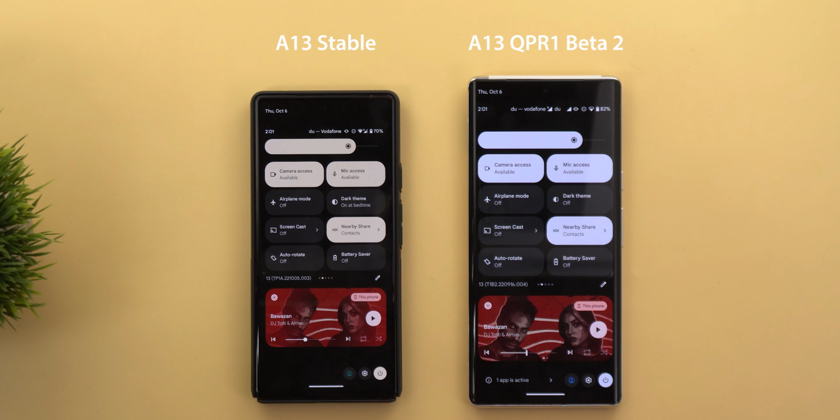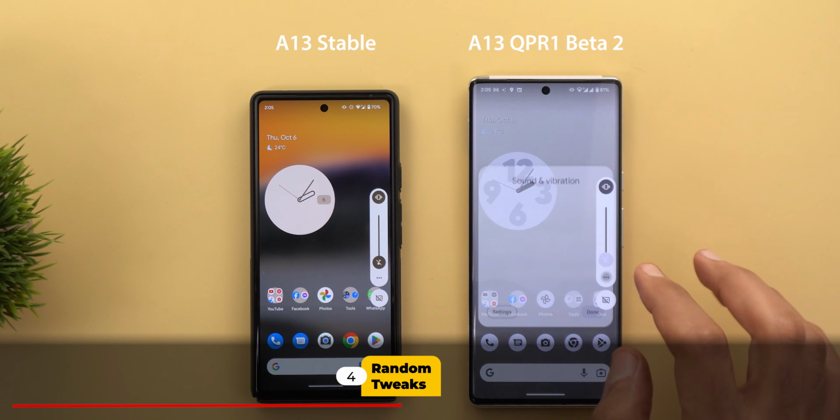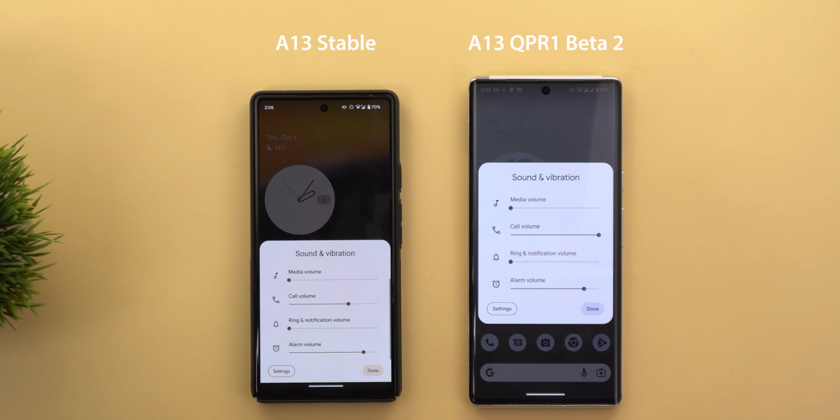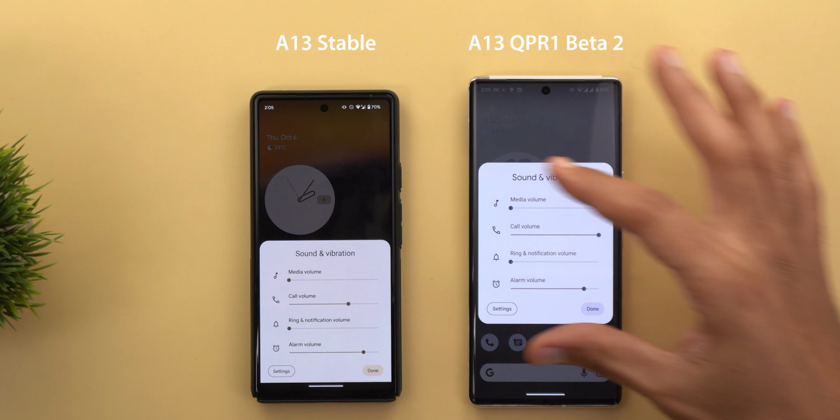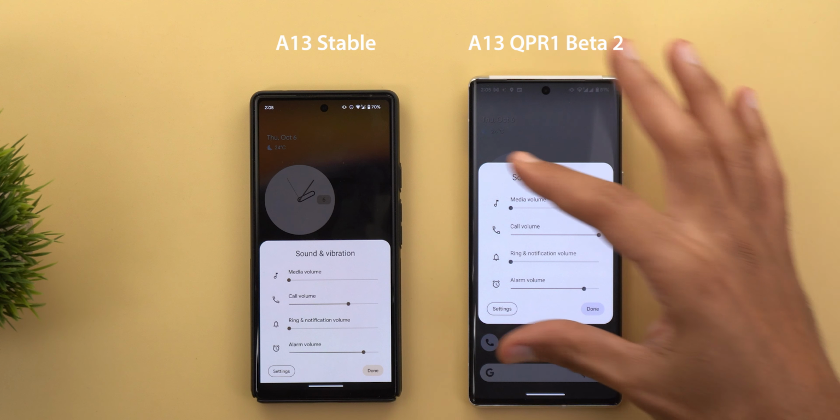Now let me show you a couple of random changes across the OS, and the first one is in the sound and vibration card. As you see, instead of showing here at the bottom of the screen, now it's centered with curved edges. The second change is in the biometric authentication card.